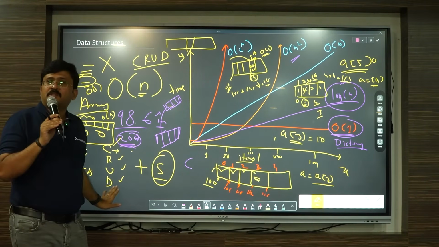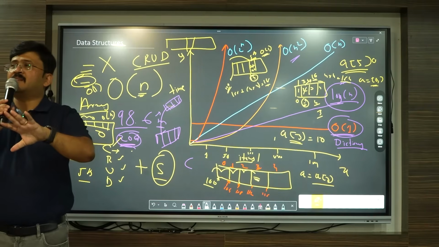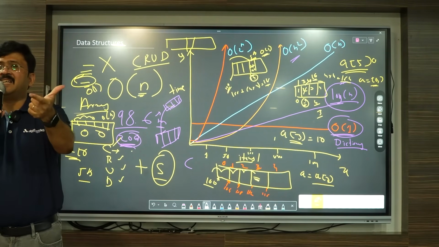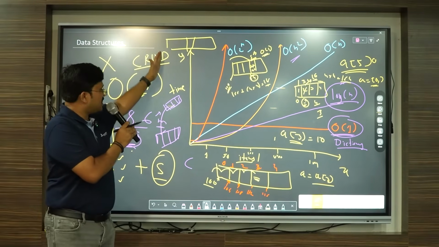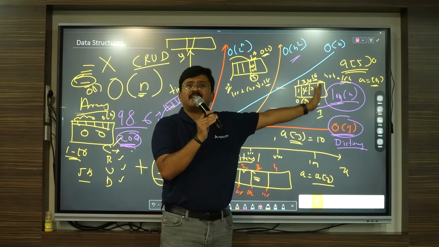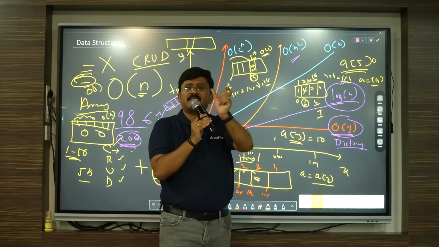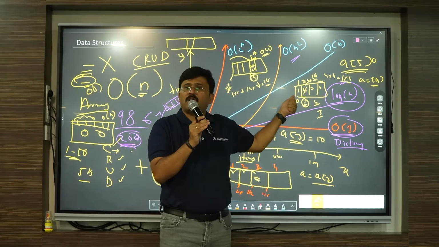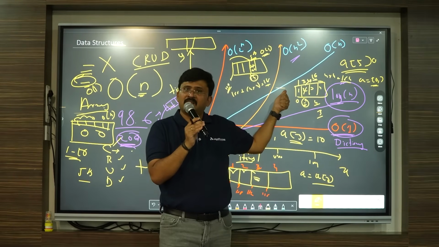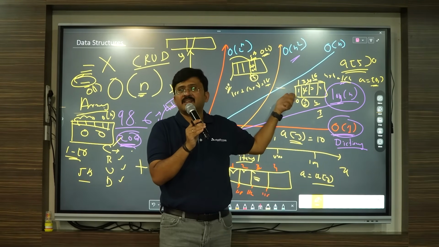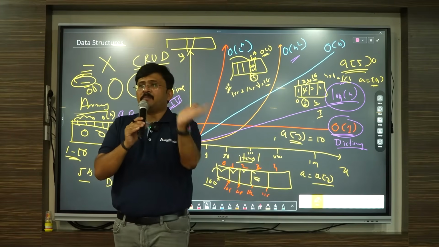We are done with all the CRUD operations in array. We identified how it is able to do it at O of 1, whether it is read, delete or update. Because we know the base address, and we can find the address of any node by multiplying the index of that element with the size of that data type. We are always multiplying by 4. What if it was a character array? 1. What if it is a long array? 8. What if it's a short int? 2. So based on the data type, you do it.